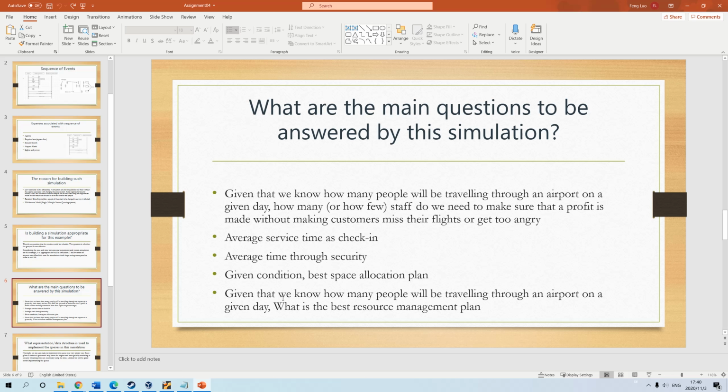And also, given that we know how many people will be traveling under those conditions, we can see the best resource management plan. Resources means the equipment, the people, the agents, all the cost. Those are resources. We can come up with a good plan.